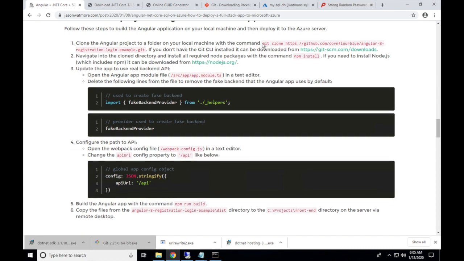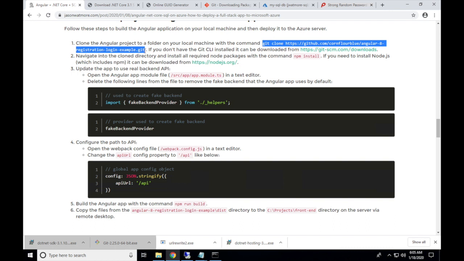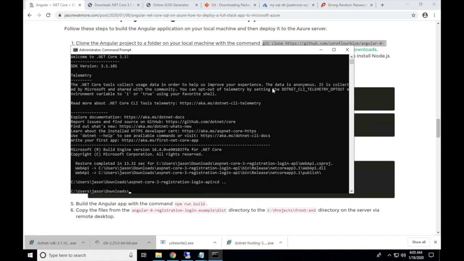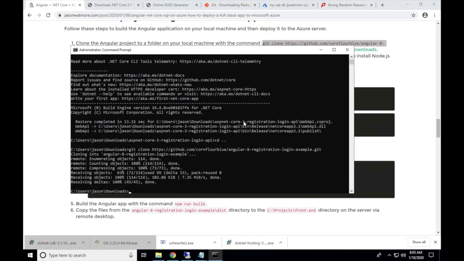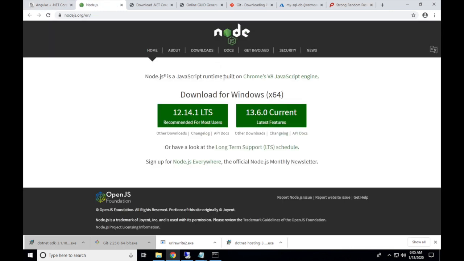So next we'll clone the Angular files to our desktop, which we'll do before building the front end on the desktop and then copying over the built front end files to the server. So into the downloads folder again, we'll clone the Angular project. Next, we want to install all of the Node package dependencies. Again, we don't have Node installed, so I'll install that quickly.